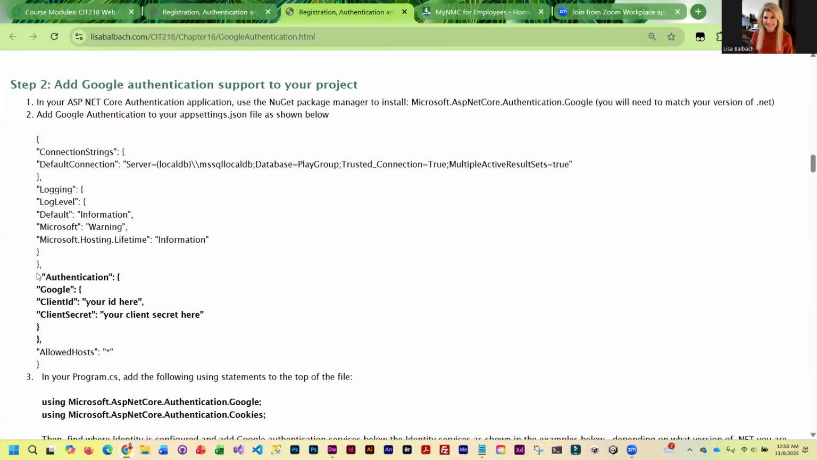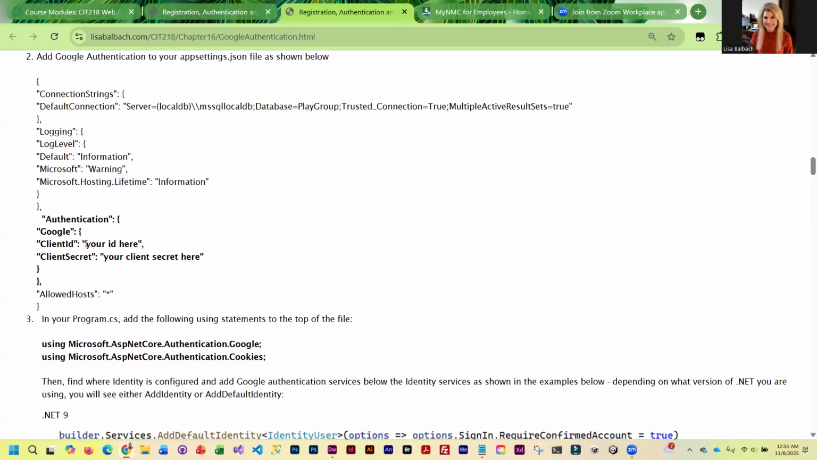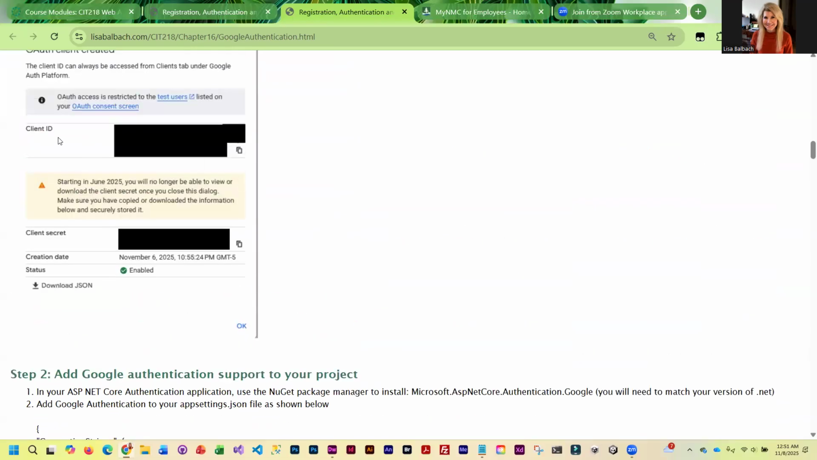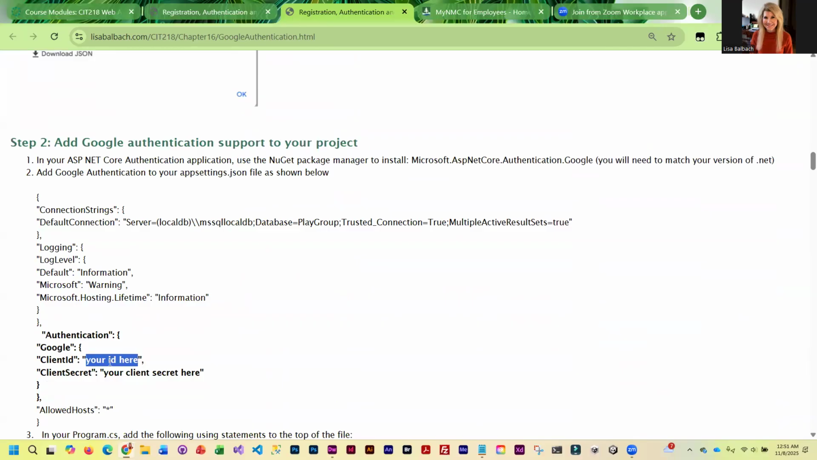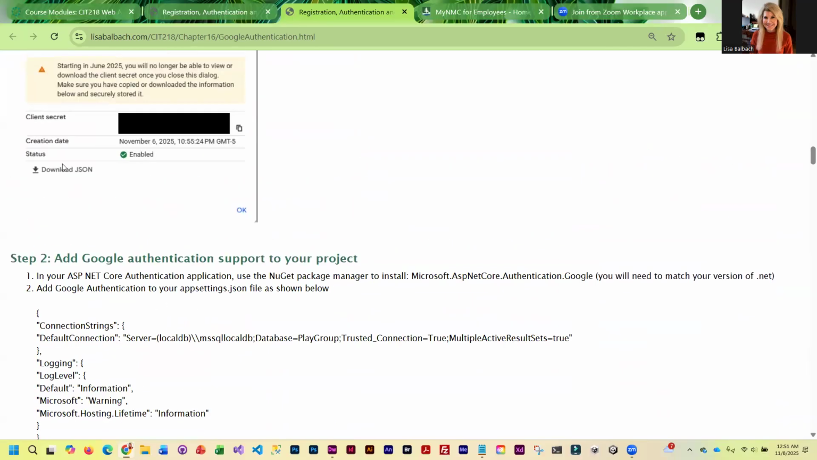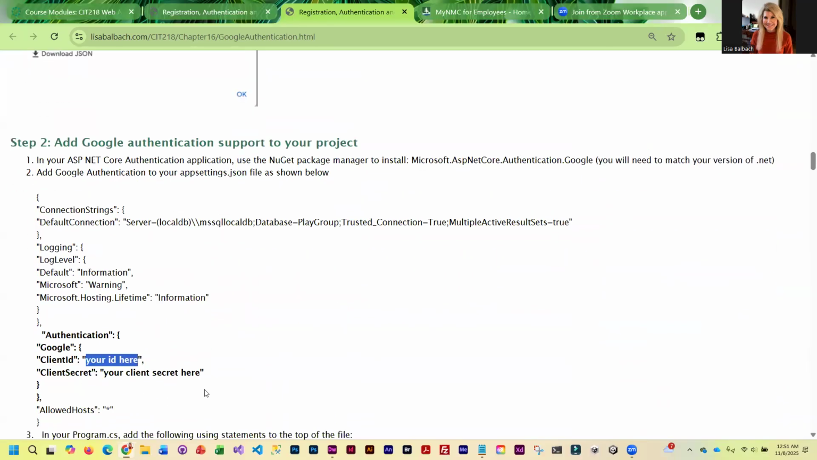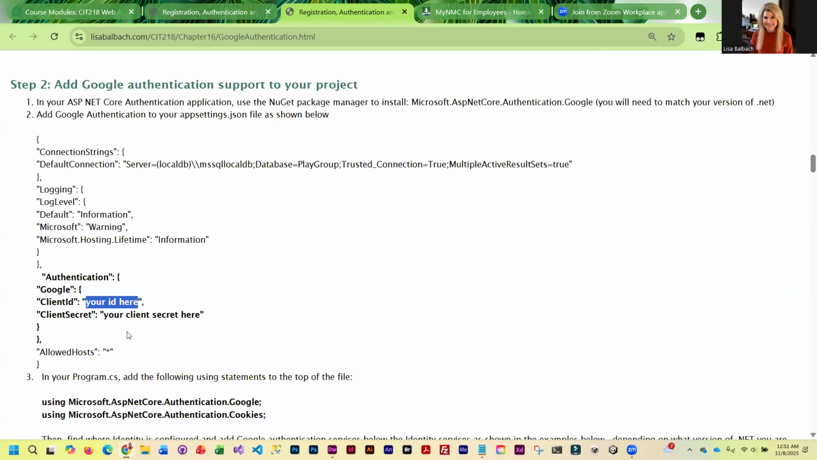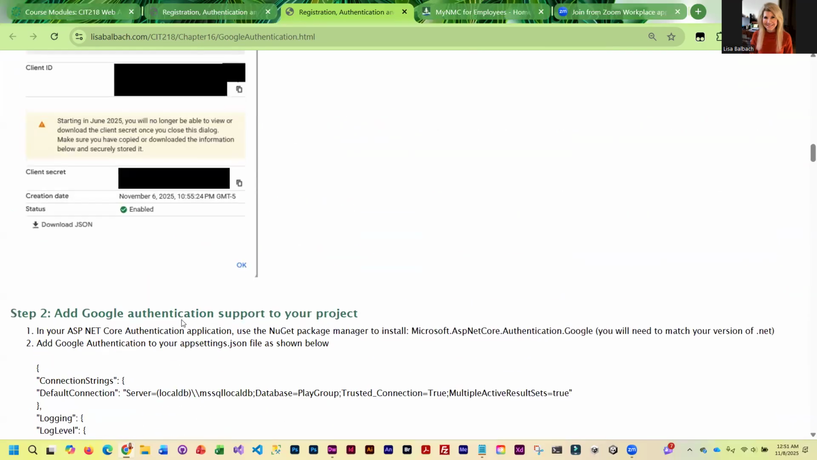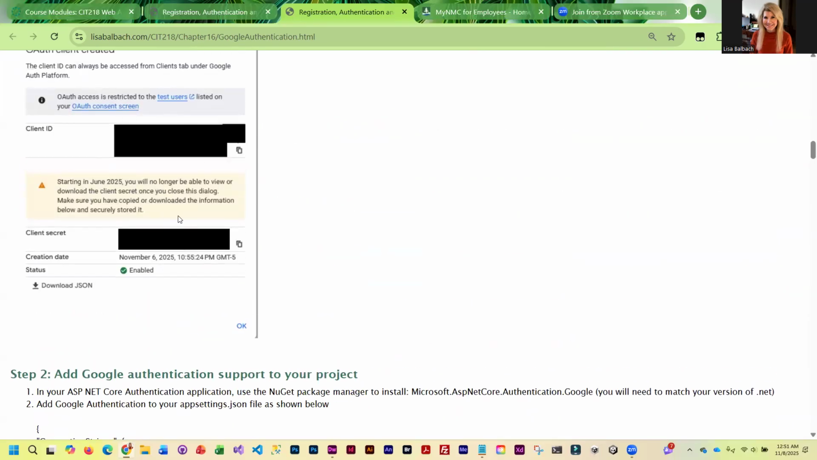And so this is the code that you need to add to your appsettings.json. And so where I have your ID here, you are going to copy this ID and paste it. And then where I've got your client secret here, that's where you're going to copy this and paste it down here. And you do need to make sure you save this.